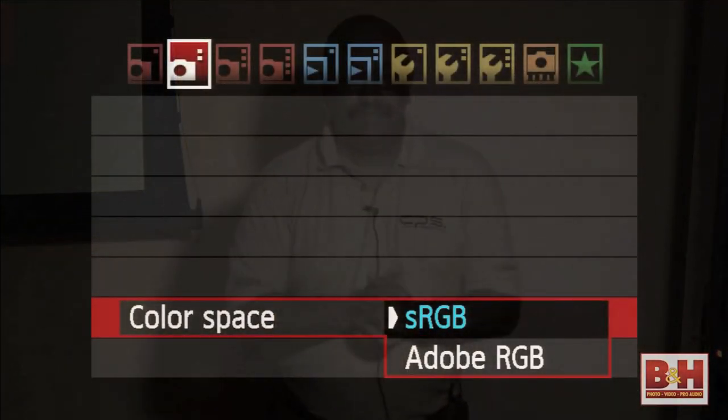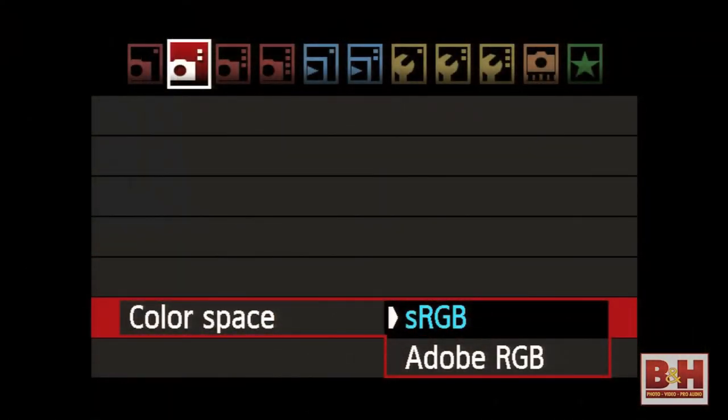Color space. We get this question a lot: what color space should I use? And this is where you'd set it. The choice is standard sRGB or the wider gamut Adobe RGB. Your choice. Obviously, if you're shooting a raw image, to a certain extent it doesn't matter because you can reset it when you process the image. So if you set it in one place and you need to process it a different way, you can do it. If you're shooting JPEGs, you really want to get it right though.